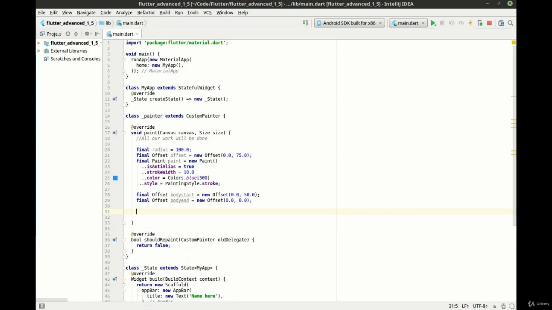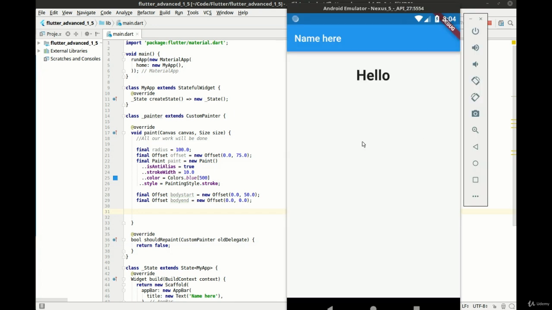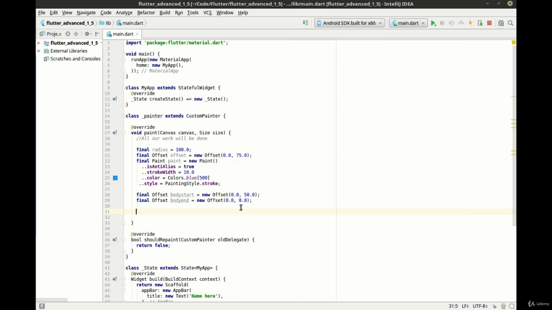Now comes the actual fun part. So far, we've done absolutely nothing. If we just save and run that and we look at the emulator, absolutely nothing's happened. We're just doing all the setup in the background. We've got our radius, our paintbrush, and our offsets. And now we're going to actually do something.